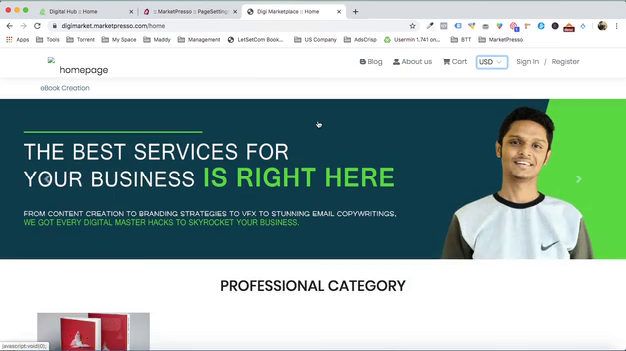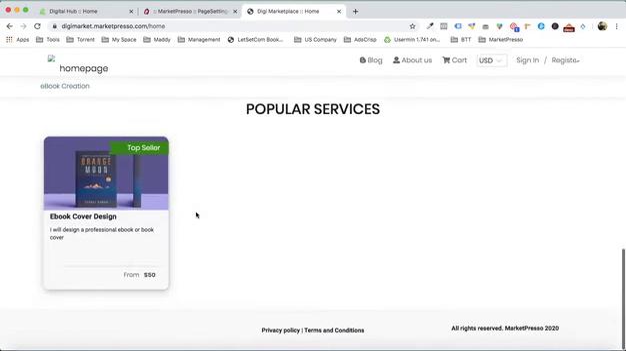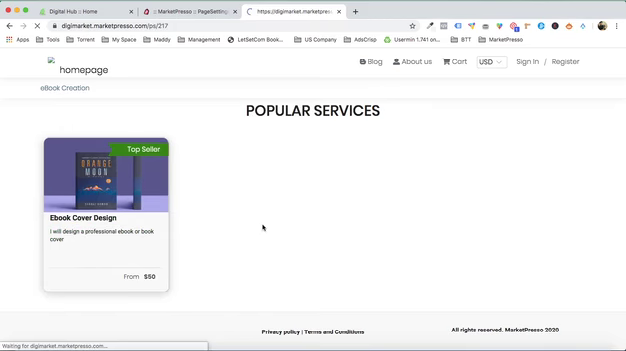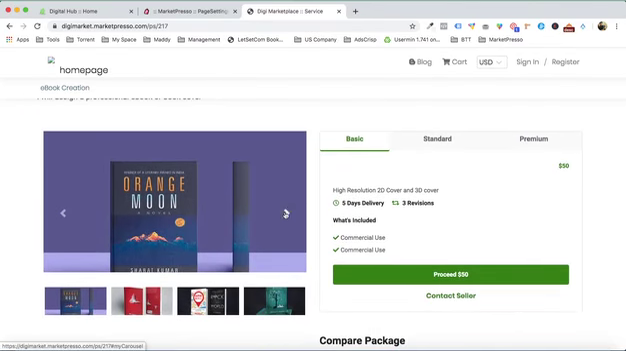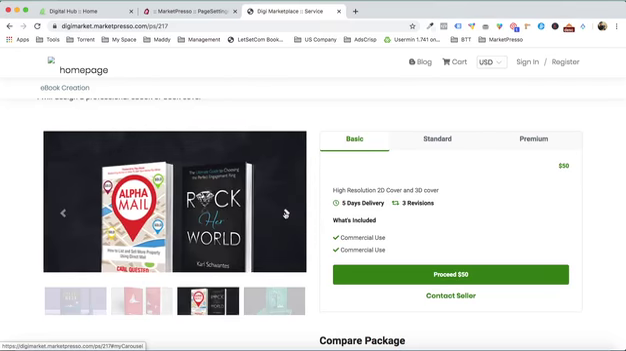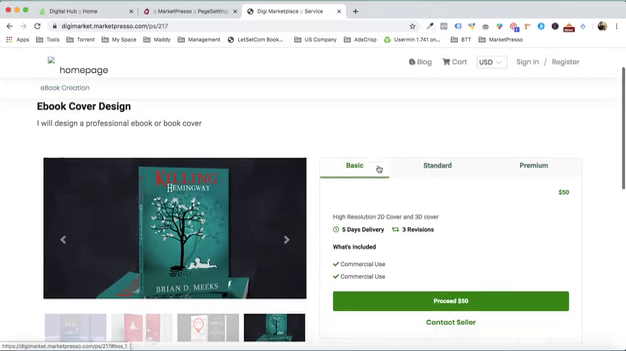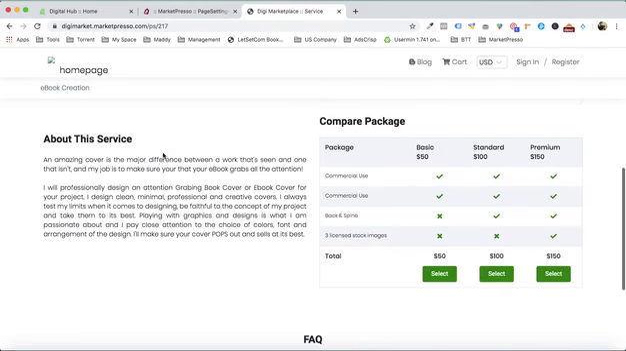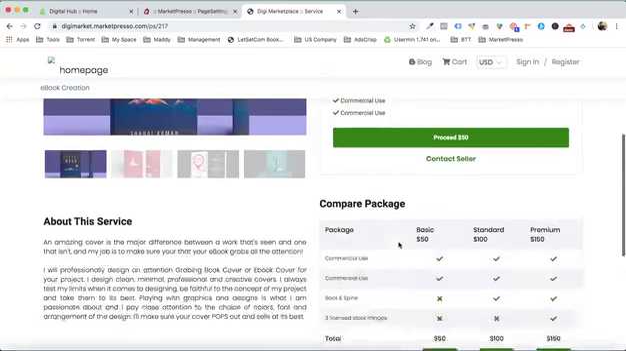Once again, I'm going to show you the real time change. Everything is happening in real time. Do you see this? We have the image right over here. And yes, we created the service, so let me click over here. Do you see this? We have all the images that we selected right over here. We have the basic, standard, and the premium package. Then we have the about the service. We have this compare package. We created the FAQs.